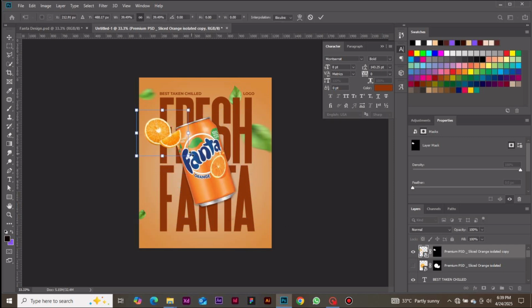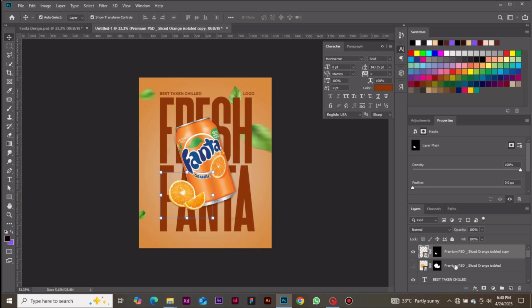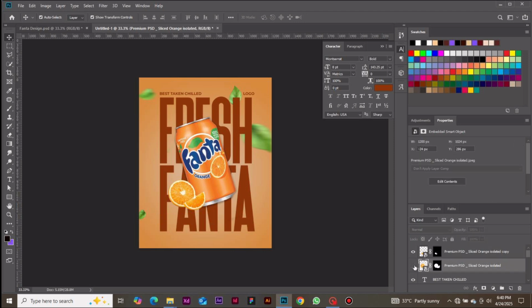Let's reduce it and then place it here. It's fine here. So we place it here. And then the next thing that we will do is that one that we switched off the visibility, we'll turn it on again.